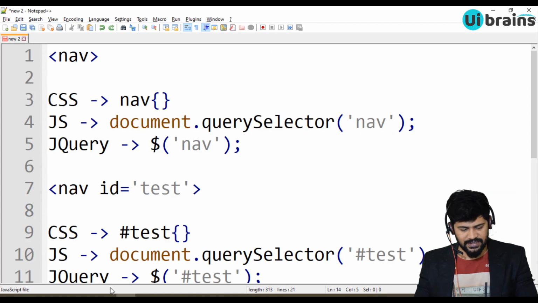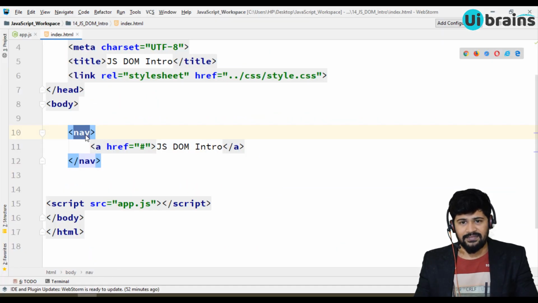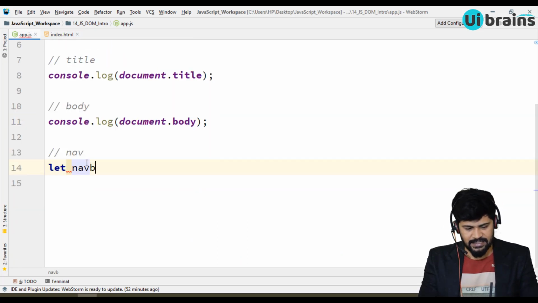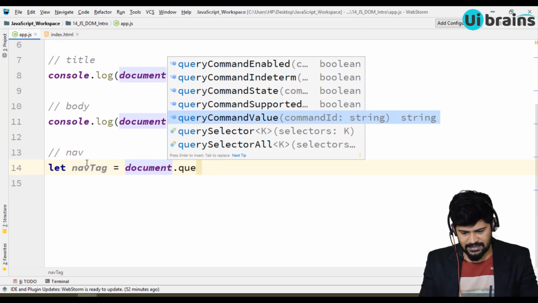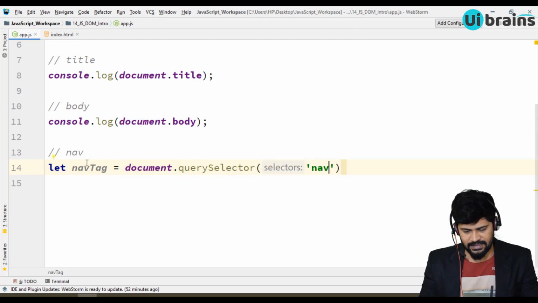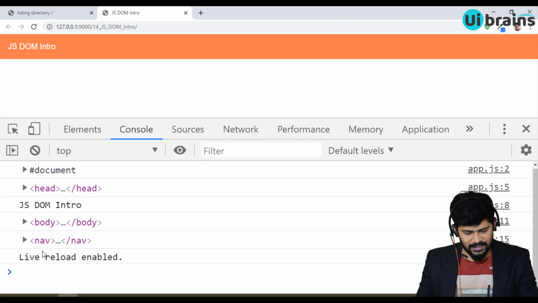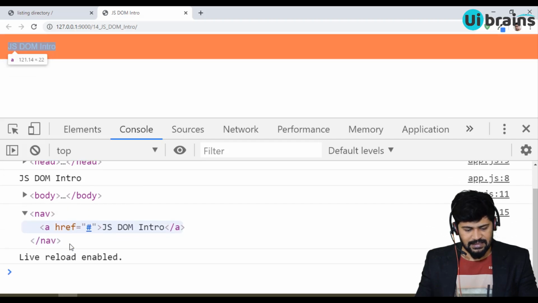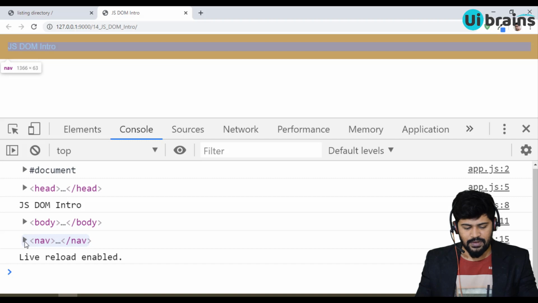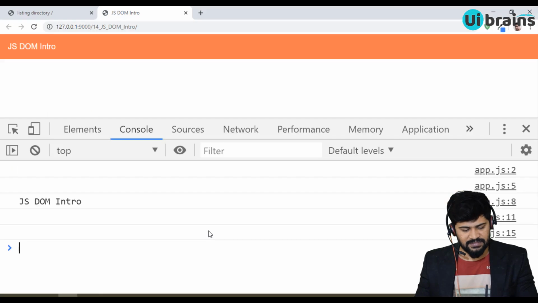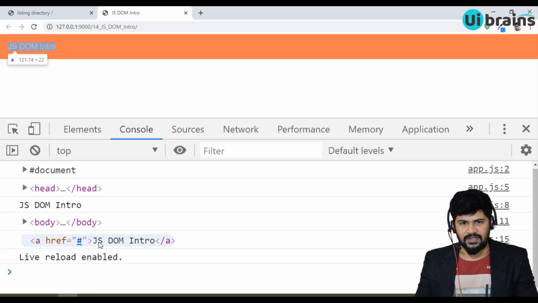So let's start here. I have a nav tag. So tell me how to access this nav tag. You can just say let navTag is equal to document dot querySelector of nav. That's it. You can just say console.log of navTag. So you can access the nav tag. Now I don't want to access the nav tag, I want to access the anchor tag. What you can do, nav space A. So what happens? See, you get the anchor tag.